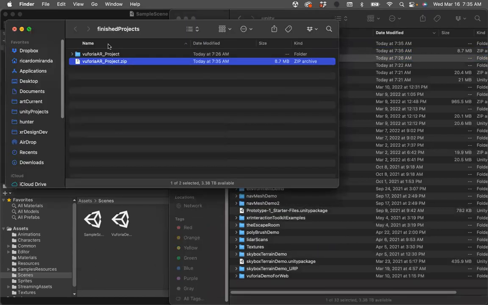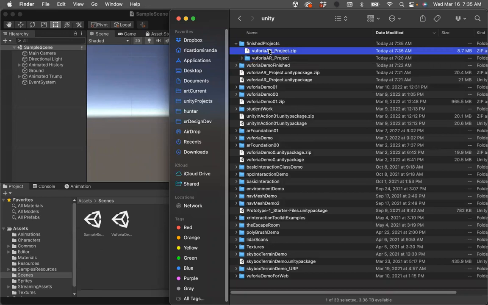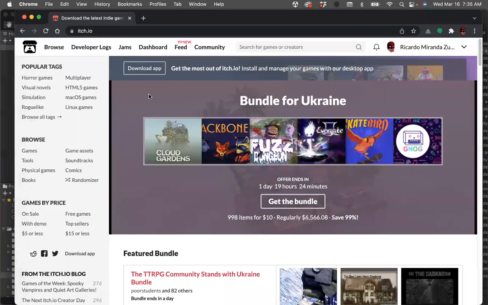And now I have the folder entirely zipped, and I can upload this zipped folder into itch.io. So I'm going to head over to my browser. I've already logged into itch.io, and right now I'm on the index page of the site.